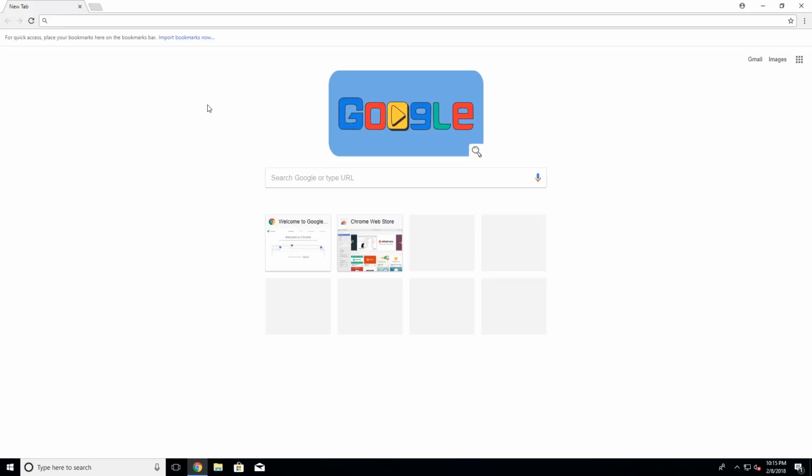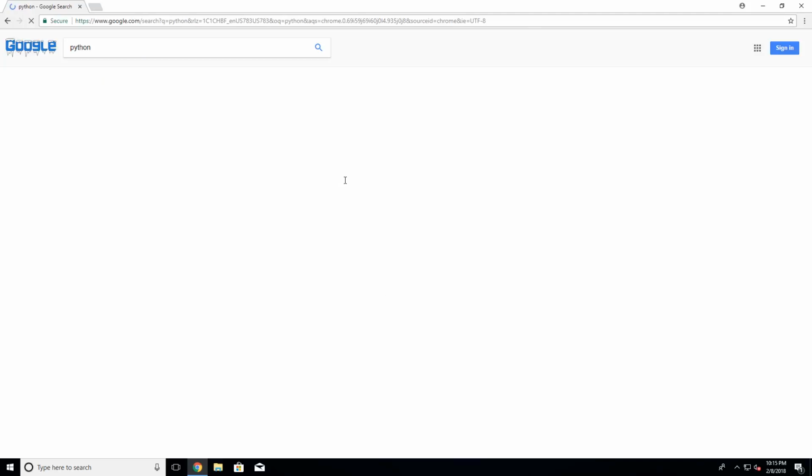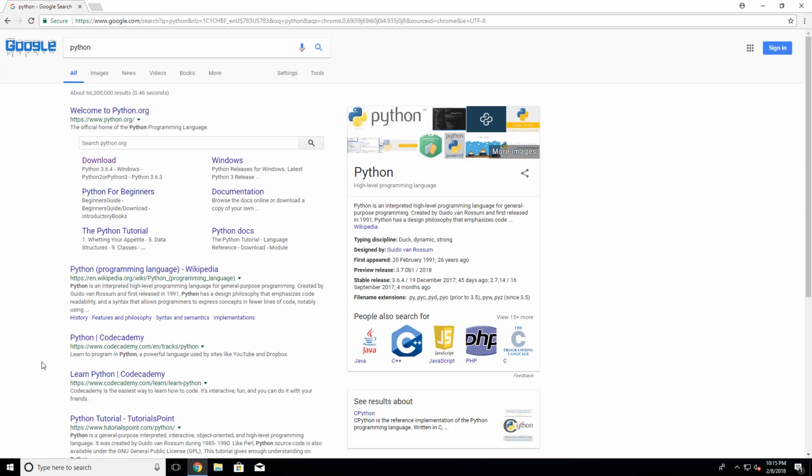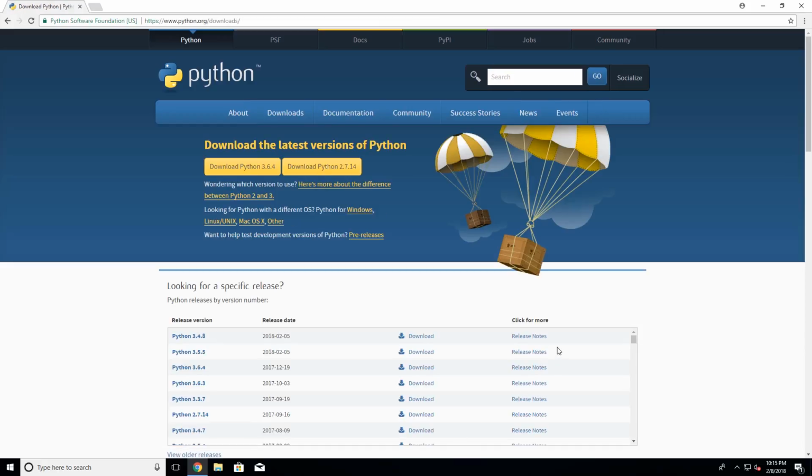The easiest way to get to the Python download is to search Google or your favorite search engine for Python. There are two ways to get there. The easiest will be to go straight to the download page. If you go to the main page, you can just click the download button.